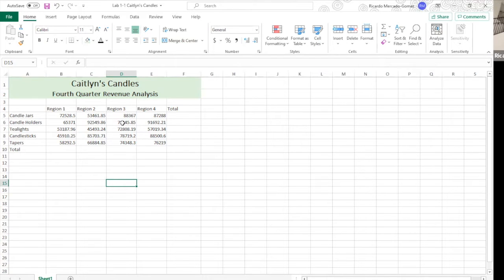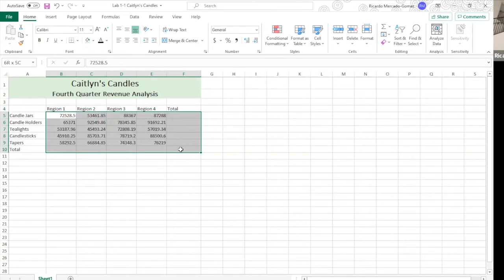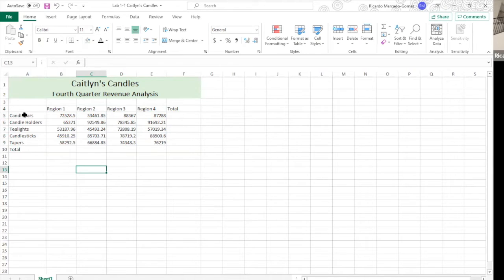We're gonna do similar formatting to these items and these regions and the numbers themselves. Okay, so we're gonna go slowly and start formatting all of them. Okay, let's start with the items here. So we're gonna select, and when I say select, selection is always the white cross. So select candle all the way to tapers.